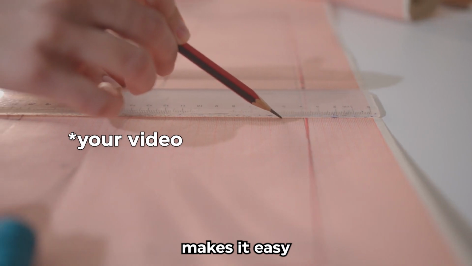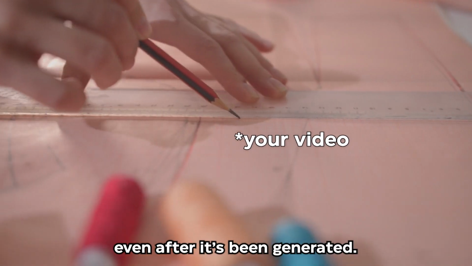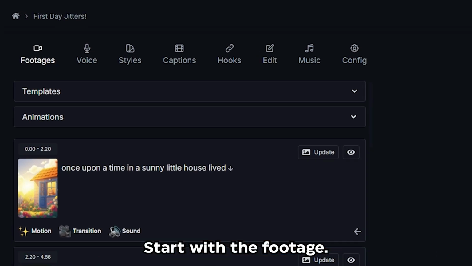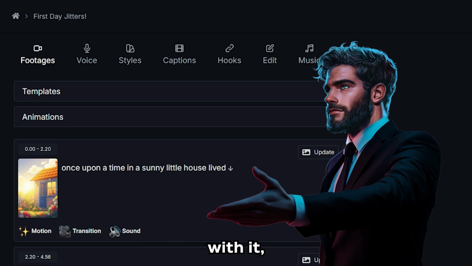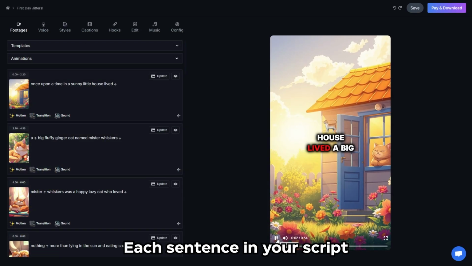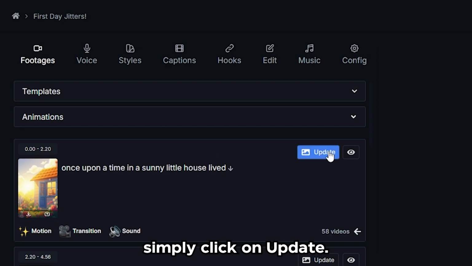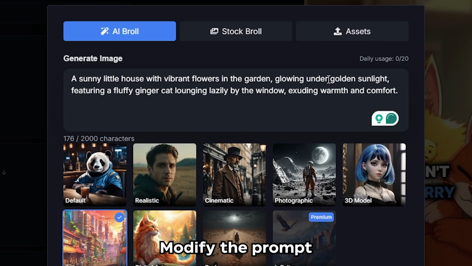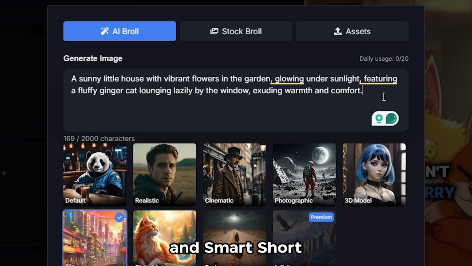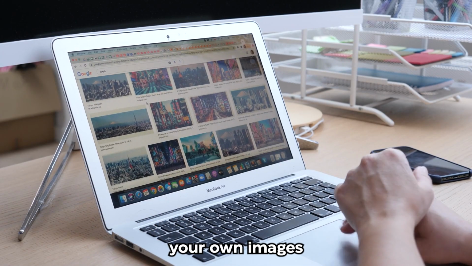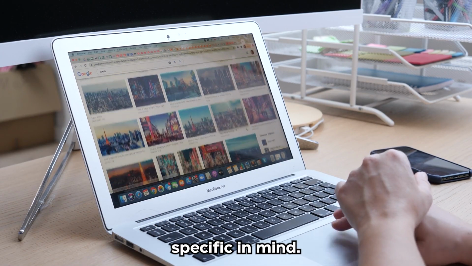SmartShort AI makes it easy to customize your video even after it's been generated. Start with the footage. If you are not satisfied with it, you can change it as you like. Each sentence in your script is paired with a specific piece of image. To change it, simply click on Update. Modify the prompt that was used to generate the visual, and SmartShort will create a new one for you. You can also upload your own images or video clips if you have something specific in mind.